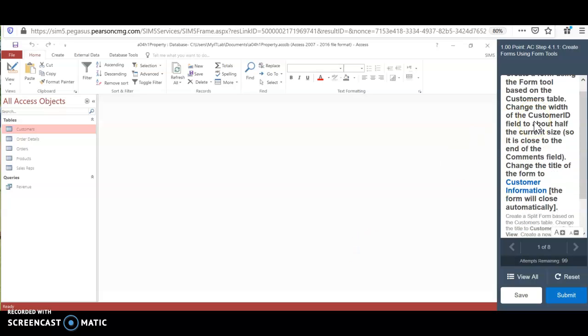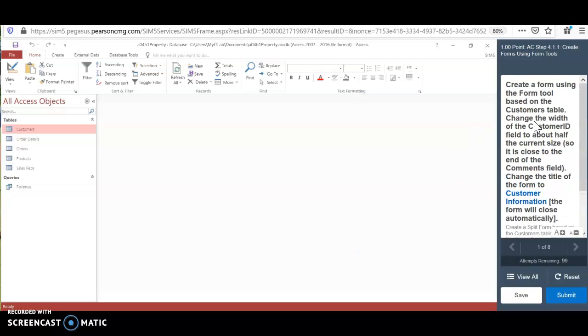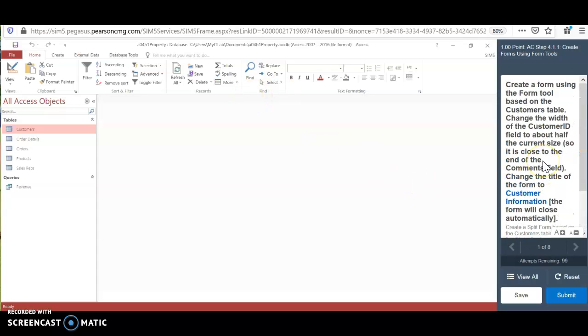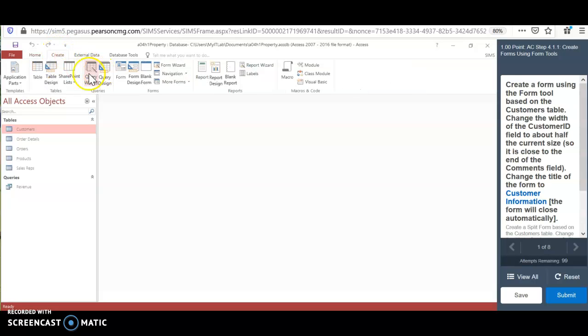So today I'm going to be showing you how to create normal forms, split forms, and a multiple items form. So to start off for the first form, I'm going to have the customers table highlighted. You're going to click on the create tab, and then in between queries and reports should be a forms tab, and you're going to click on form.